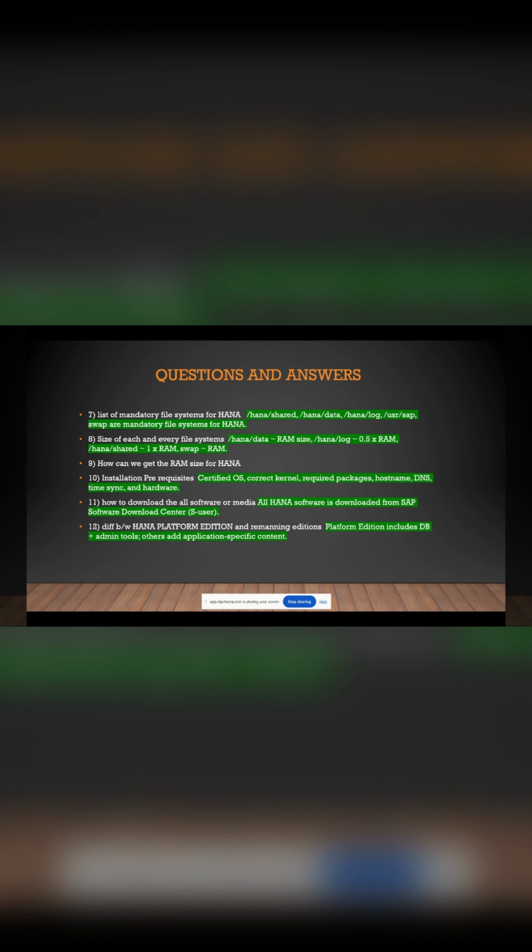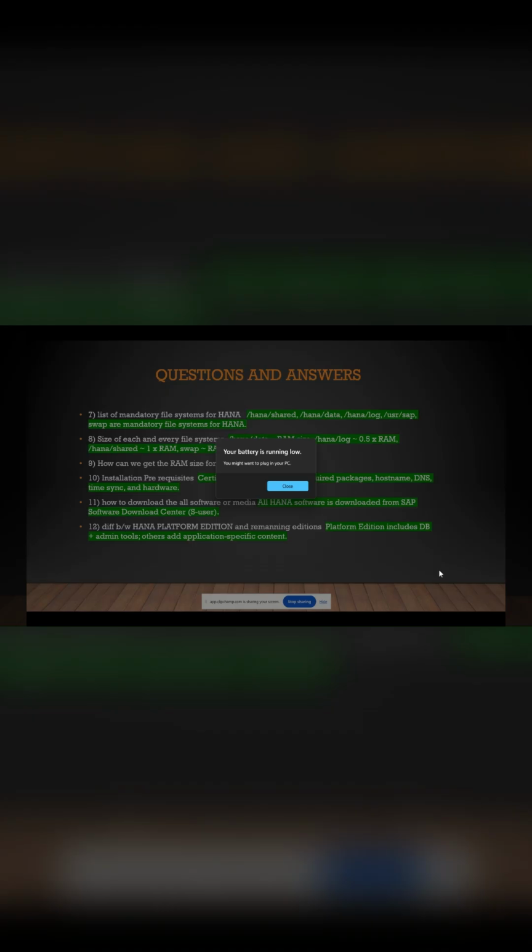Okay, difference between HANA Platform Edition and remaining editions. You can say that HANA Platform Edition is basically used when we are using it as a part of database with some other systems. Platform edition includes DB plus admin tools, while the other HANA database editions are used for particular tasks. But as far as the HANA SAP systems are concerned, we use the platform edition only.